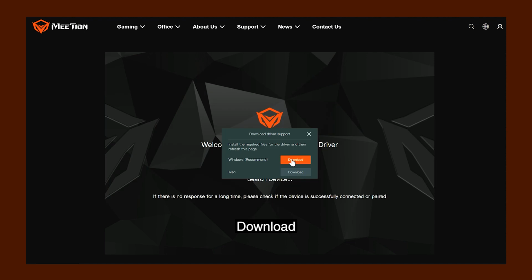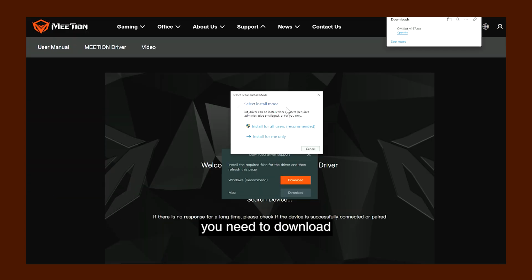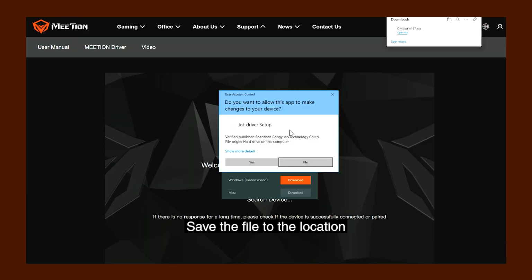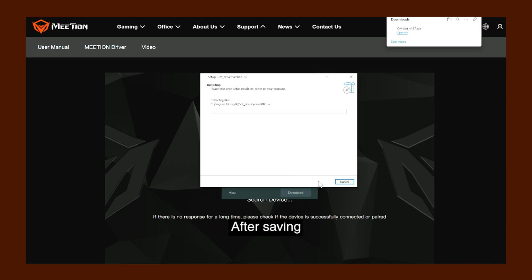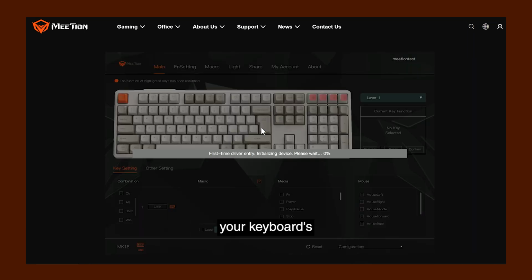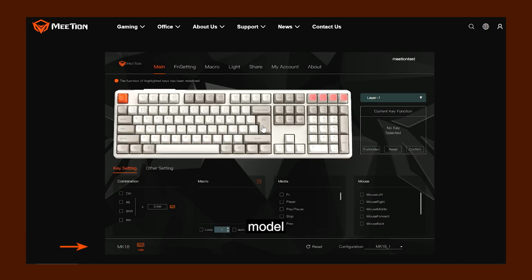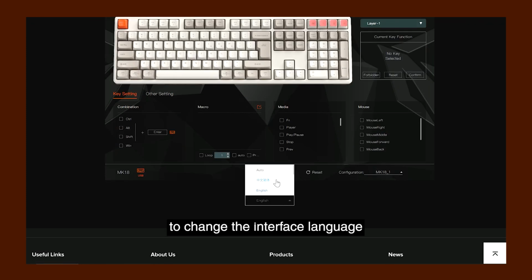Step 4. Download the keyboard firmware. When using Cloud Driver for the first time, you need to download the firmware. Save the file to the location where you want to install it. After saving, click the refresh button and Cloud Driver will automatically detect your keyboard's connection method, model, and configuration. Scroll down the page to change the interface language.